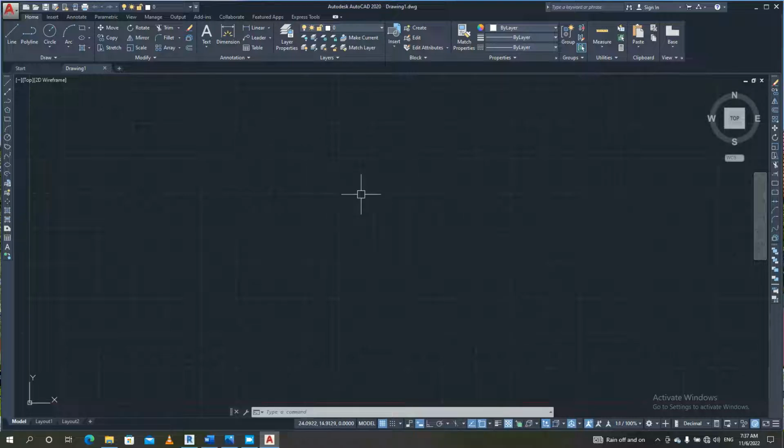Now looking at this interface, you see a lot of tools here. So we have the drawing tools. These are the makeup of all the drawing tools. These are the modifying tools. These are the makeup of all modifying tools. They move, copy, stretch, rotate, trim, and all that.